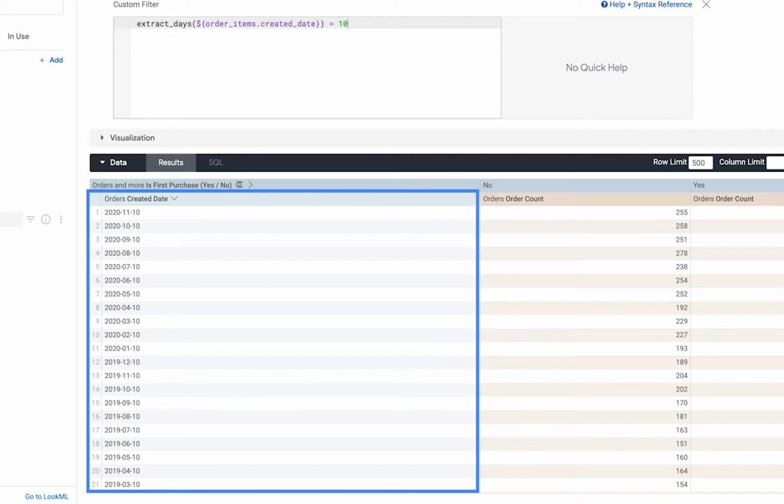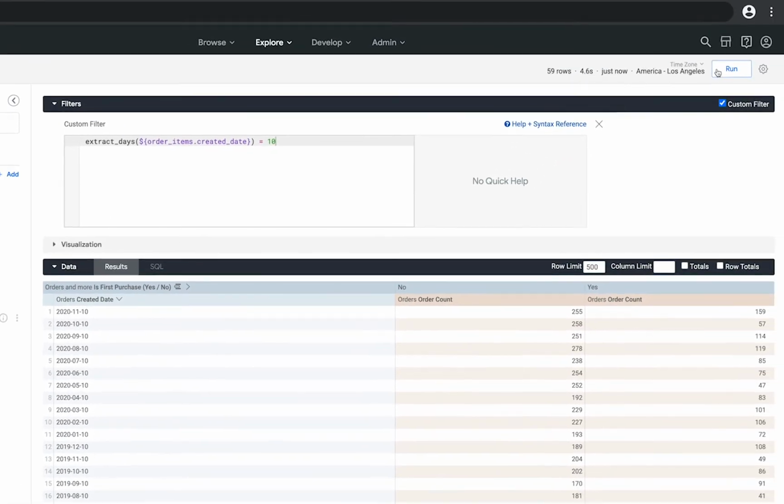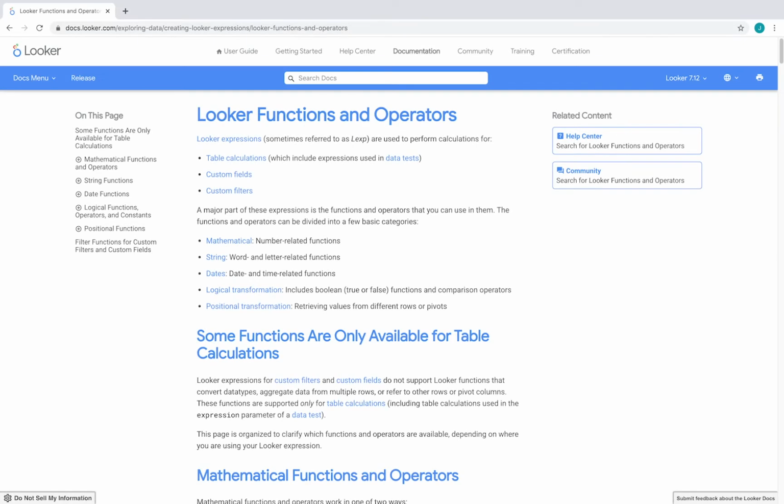To remove a custom filter, you can either click the X to the right of the expression to completely delete it, or deselect the custom filter's checkbox to stop using the expression. The help plus syntax reference will take you to a page in Looker's documentation with a complete list of the functions you can use in custom filters.